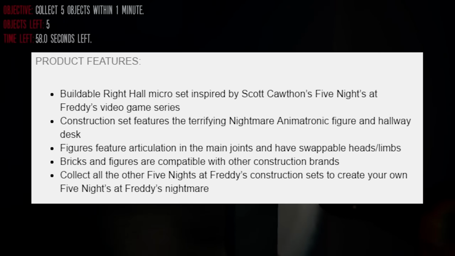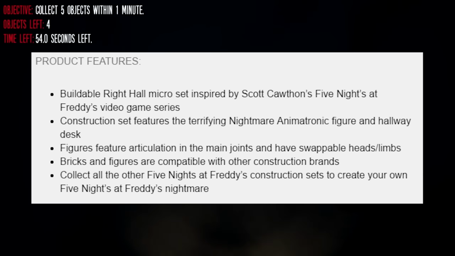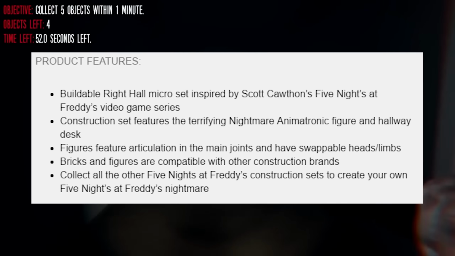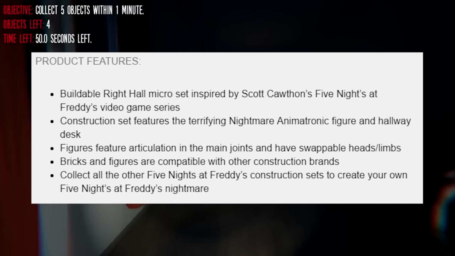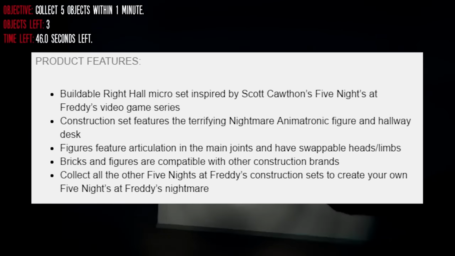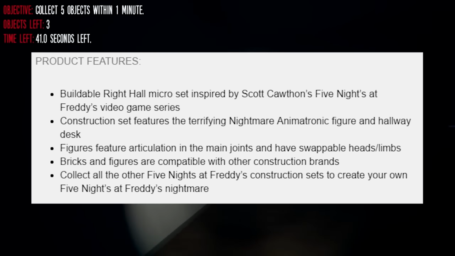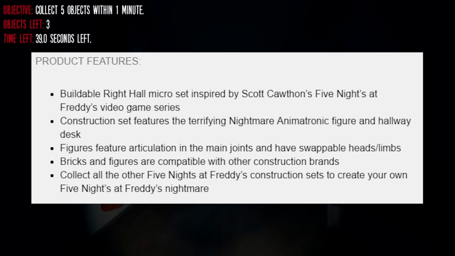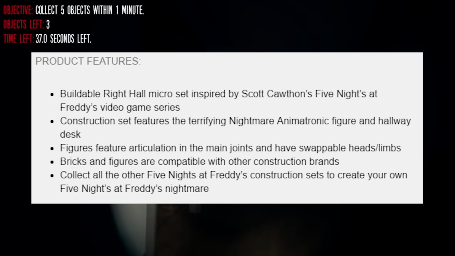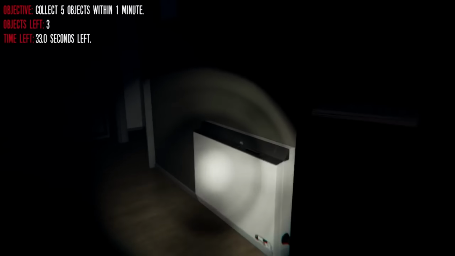Now, they also have the product features. As always, I'm going to go over these, too. It says, buildable Right Hall micro set inspired by Scott Cawthon's Freddy's Phrase video game series, like always. Construction set features the terrifying Nightmare animatronic figure and hallway desk. Figures feature articulation in the main joints and have swappable head/limbs. Bricks and figures are compatible with other construction bands, like always. Collect all the Freddy's Phrase construction sets. Create your own Five Nights at Freddy's Nightmare. Wait, what? Collect all of the Five Nights at Freddy's construction sets. Create your own Five Nights at Freddy's Nightmare.